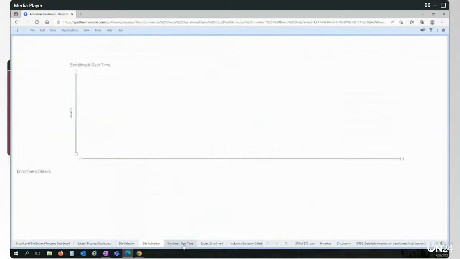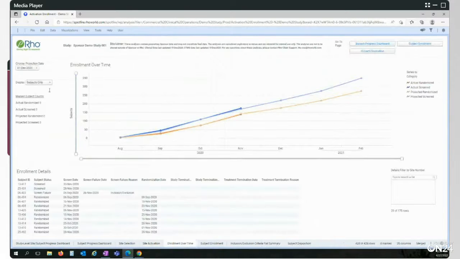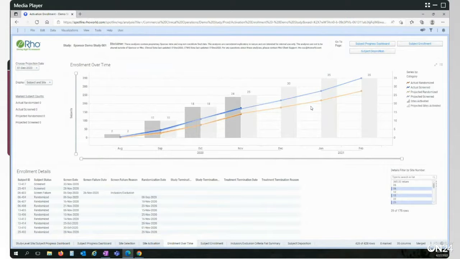So now that we're through activation, we're going to go back and look at enrollment. And this will be a familiar graph that you saw in the executive summary. But this has a little bit more functionality so that you can dig in a bit more on the enrollment. So as you see here, again, site activations, and then screening and enrollment laid over top over time. So what you can also do in this dashboard, we've set it up so we can review previous projections.